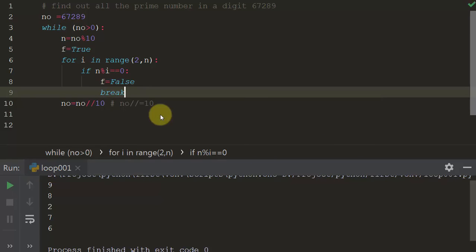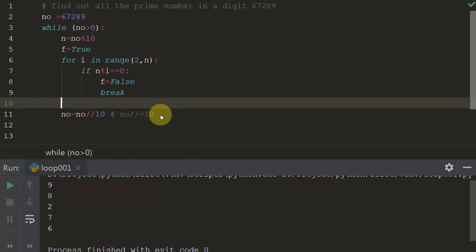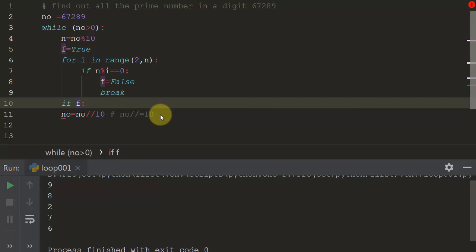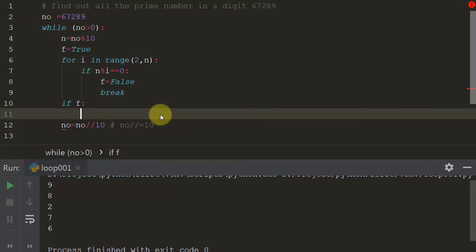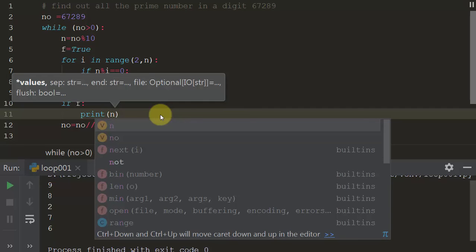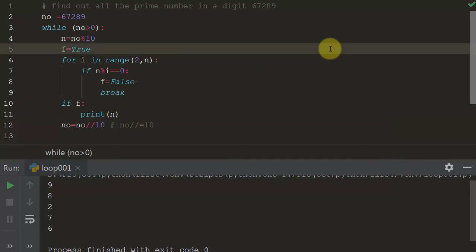Then we come out of this for loop and check the value of f. If f is true, you can write f equals true, or you can simply write f. Both statements are okay. And then let's print this number, n. Now I think I have made this program perfectly correct, and if there is any problem we will debug and check what's wrong. Let's go ahead and execute this piece of code.